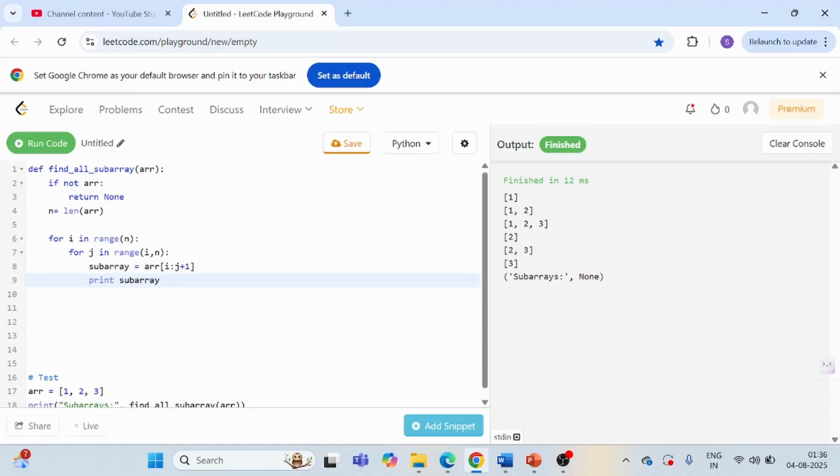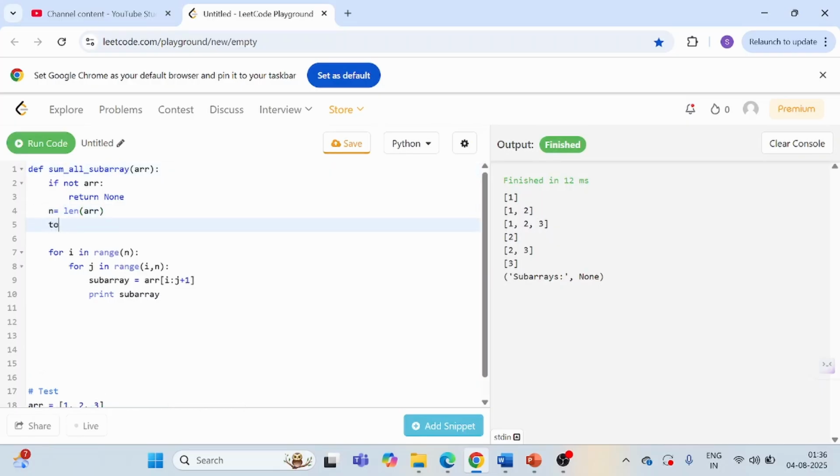So let's modify here. Let's change. We can change here to sum all subarray. Here we have to initialize total sum equal to 0. Then you can use the same loop here, and to find the total subarray sum, we have to increment that.